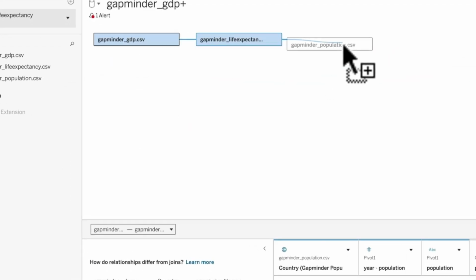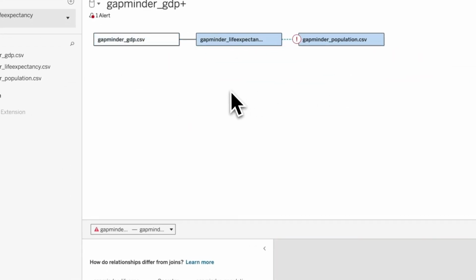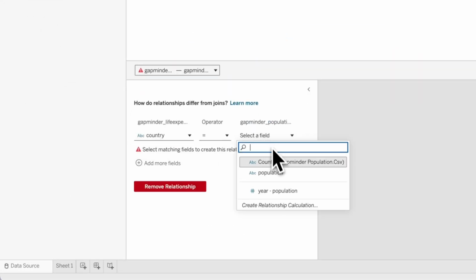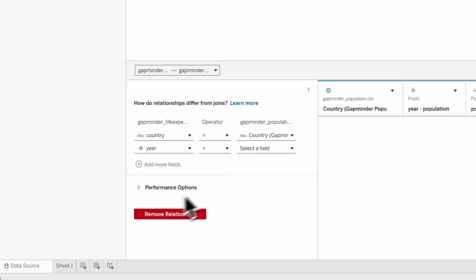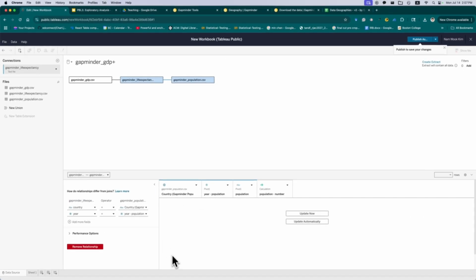I'm going to also relate this to the population table as well, using the same columns as relational columns. Here add another relational field, year, in addition to the country column. So all three tables are related to each other. Now we can start creating visualizations.